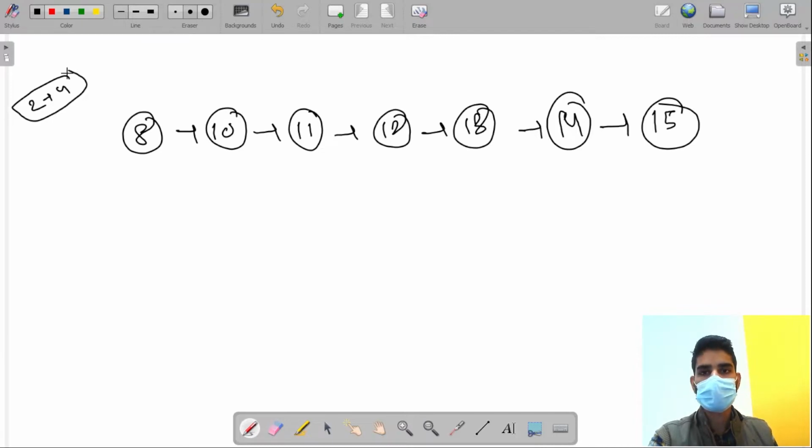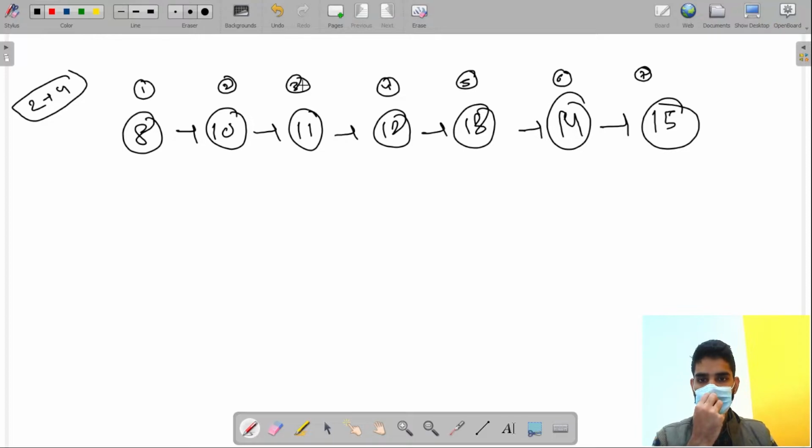2 and 4. So what we have to do is reverse the second to fourth node. We have to reverse all the nodes between 2 and 4. So this is first, second, third, fourth, fifth, sixth, seventh. These are the indexes, and indexing starts from 1. This is given in the question. So basically we have to reverse the 2 to 4 nodes, from here to here.